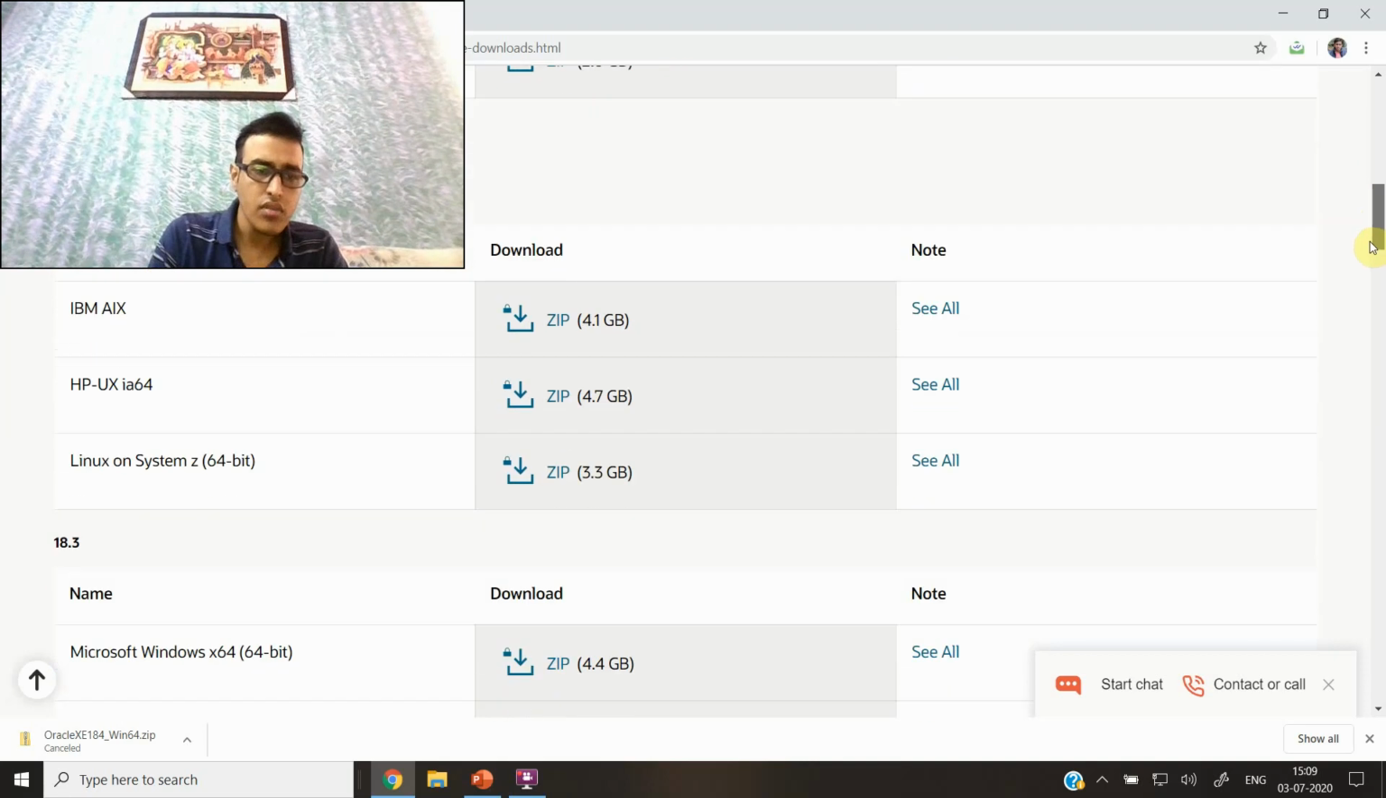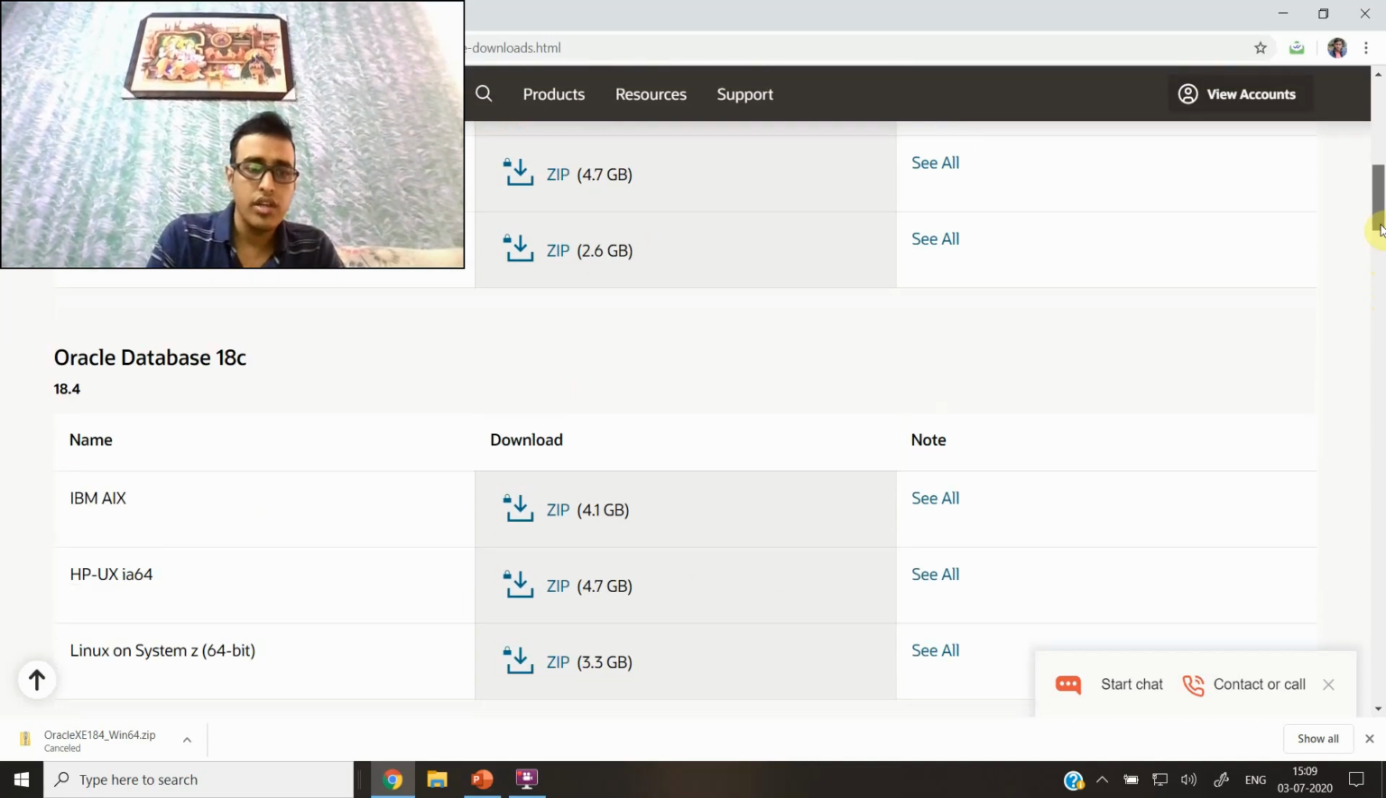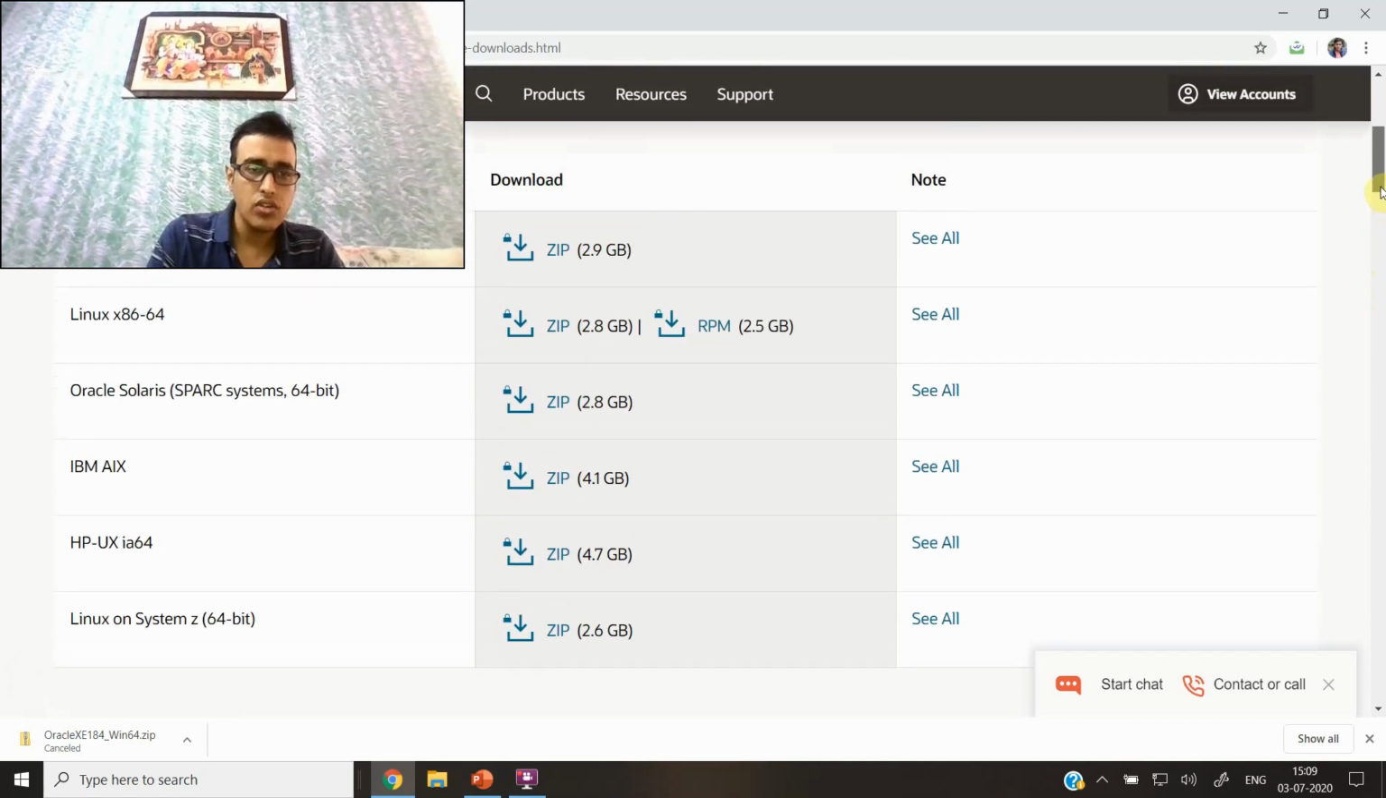However, there are lots of versions, and the operating systems they are compatible with are also different. You cannot install Oracle on a Mac operating system. You can install it on Microsoft Windows and Linux. Oracle Solaris is an Oracle-provided operating system, and there we can also install it.